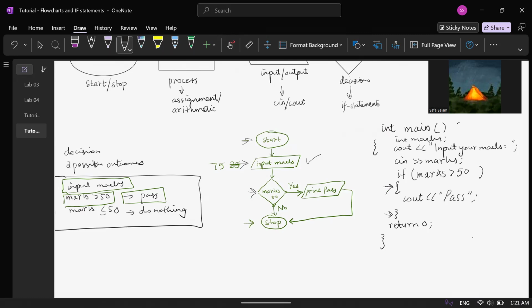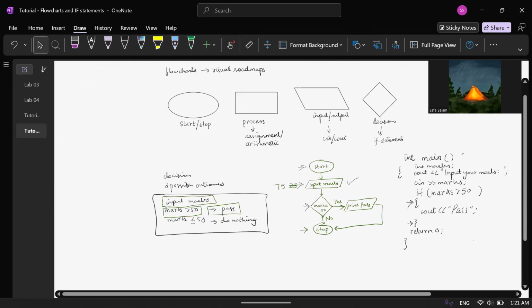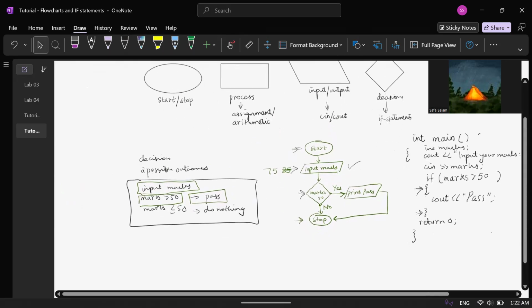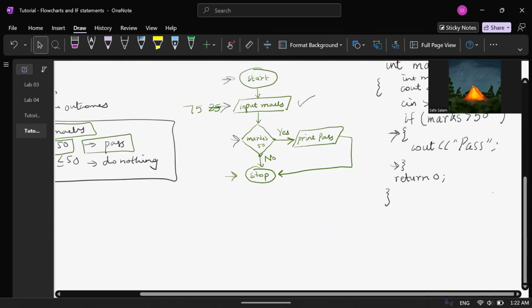Once this is done, I do not need to cater for the condition if marks are less than or equal to 50 because my flowchart doesn't cater for it. And so I can simply stop the program, and so I return 0 and end the main function. I hope it is clear up till this point. If it is, we can then move on to if else.